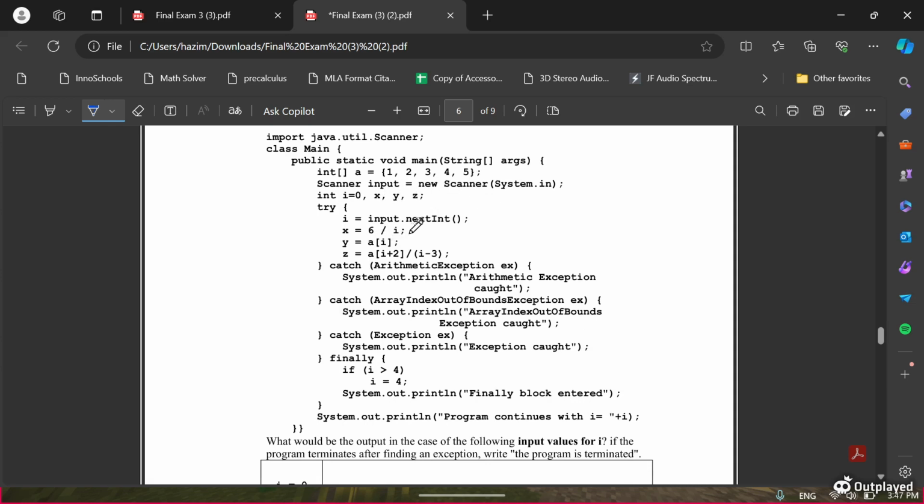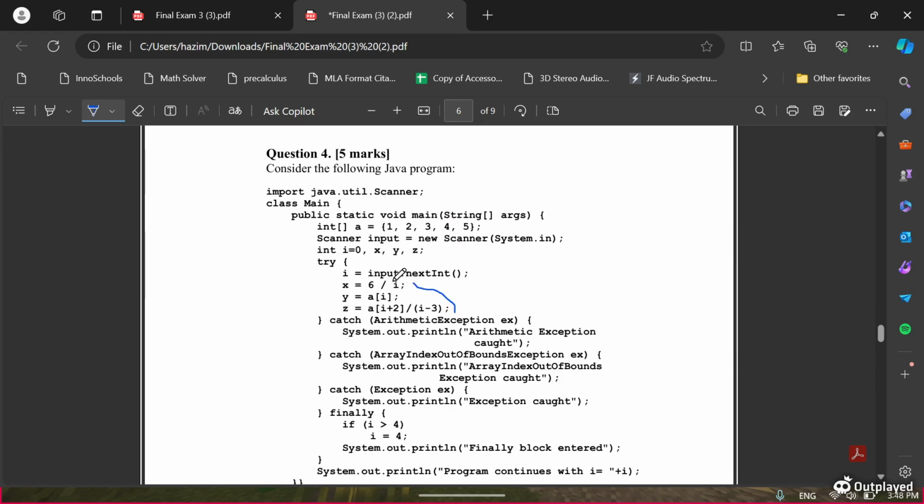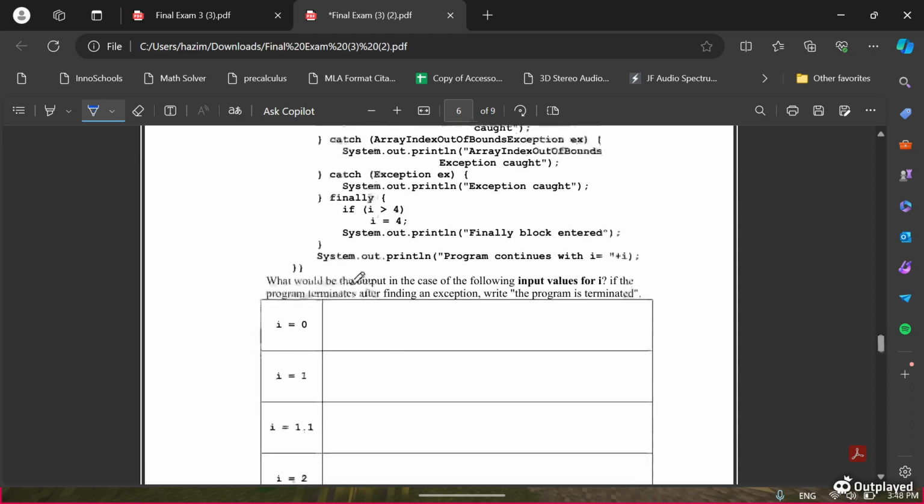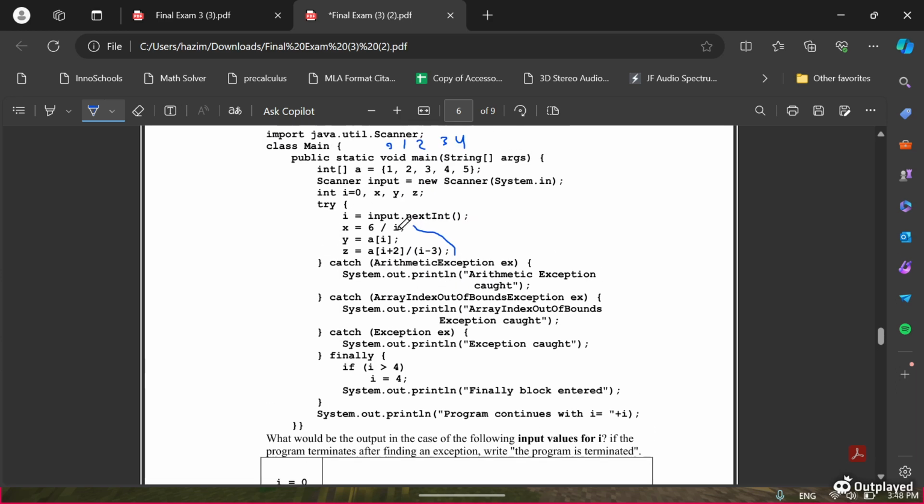And then we try to do the following divisions or calls. We have x = 6 / i. So if i were equal to 0, as in the first question, this would generate an arithmetic exception. But let's continue. And then we try to call a[i]. So again, indexes go from 0 to 4. Those are the indexes. You can only call one of those numbers from the array.